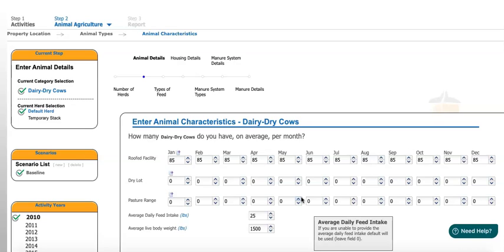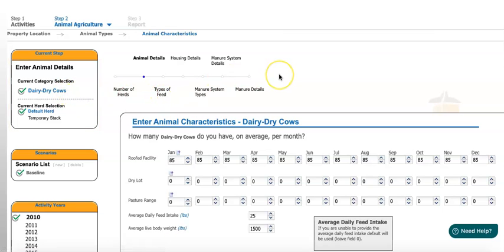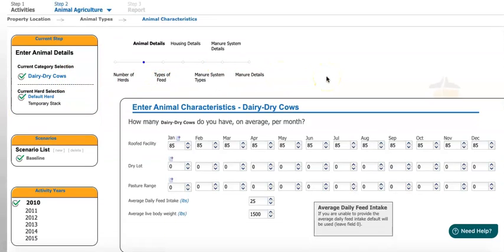To check to make sure that you are entering data for the correct herd, you can look at the left pane here under the animal category type. So the animal category and herd that you are currently inputting data for will be highlighted in blue with the green check mark next to it. So we are currently entering animal details for our default, our original herd, for our dairy dry cows. For the sake of this tutorial, I have already entered the data for our default herd here.